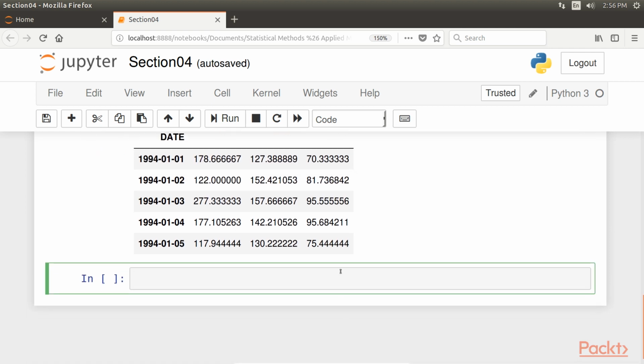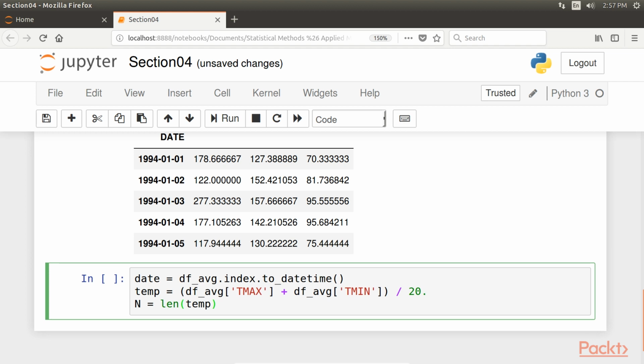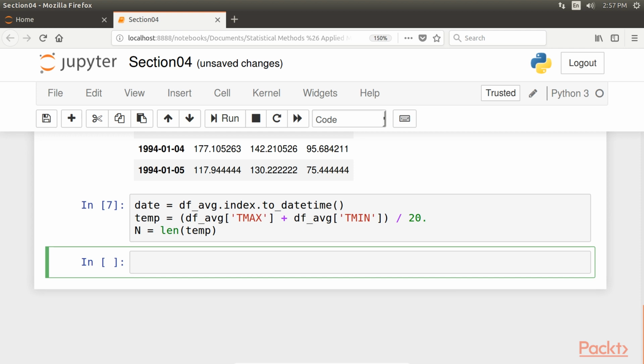Now in the next cell, add these lines of code. Here we get the list of dates and the list of corresponding temperatures. The unit is in tenths of a degree, and we get the average value between the minimal and maximal temperature, which explains why we divide by 20. Let's take a look at the evolution of the temperature by plotting the graph.